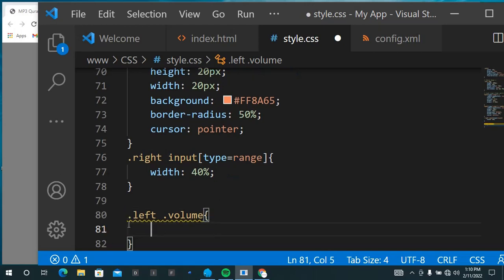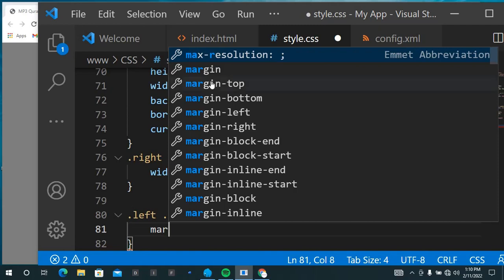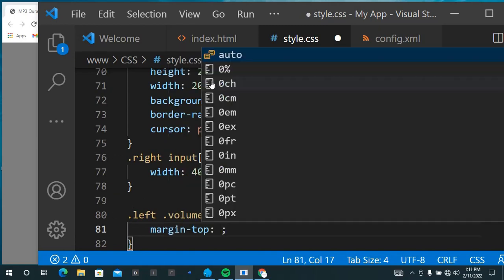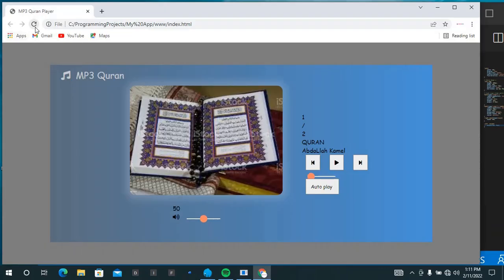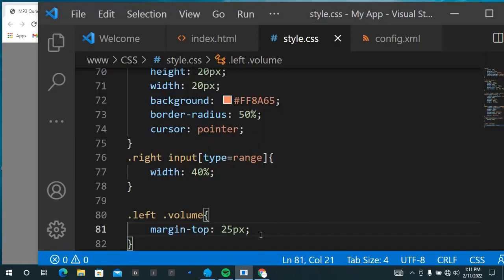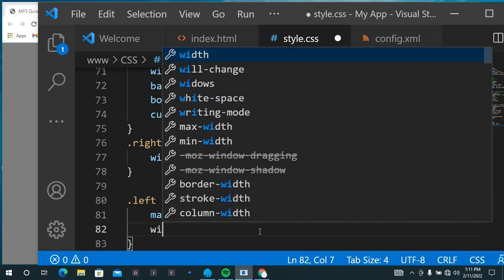Remind me. Okay, so the first thing is our margin top. We want margin top to be 25 pixel. So margin top 25 pixel. Can you see it has come down a little bit? So margin top 25 pixel, width 80%.